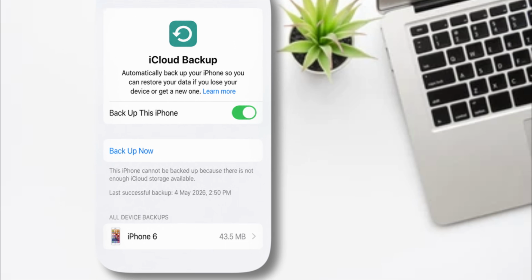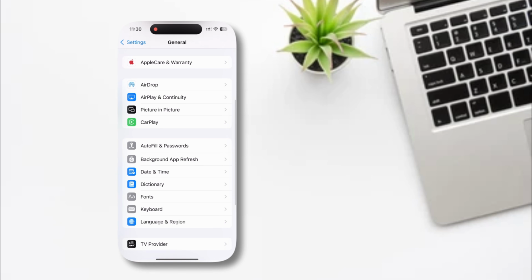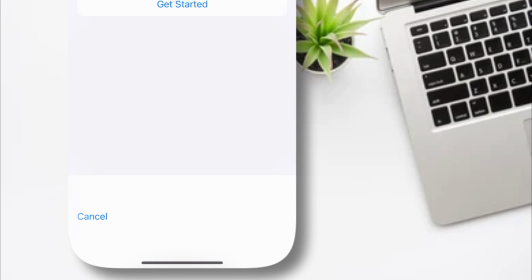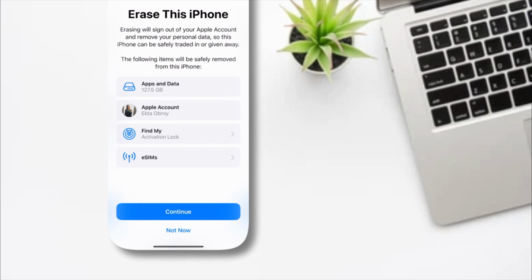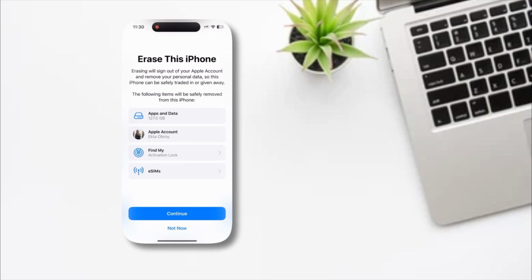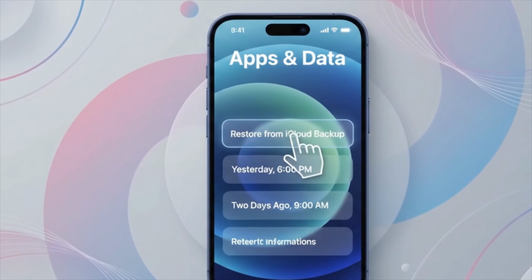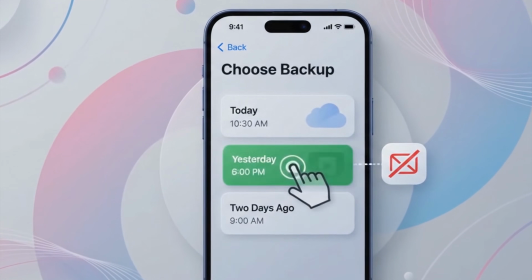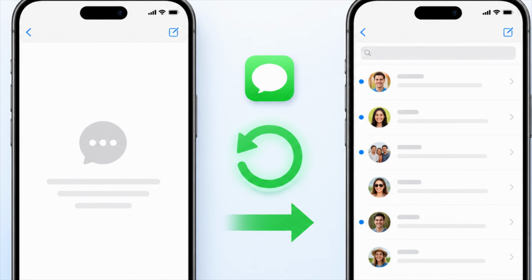Here is how. Go to Settings, then General, then Transfer or Reset iPhone. Then tap on Erase All Content and Settings. If asked about your eSIM, choose Keep eSIM. After your iPhone restarts, follow the setup steps. When you see the option, choose Restore from iCloud Backup. Then select the backup from before the message was deleted. Now wait for the restore to finish. Once it's done, open the Messages app. Check if your deleted conversation has returned.